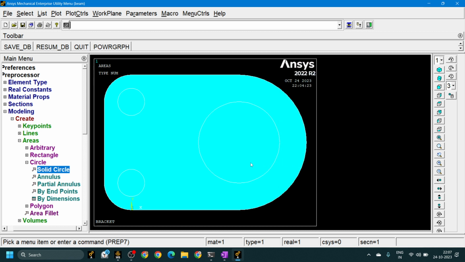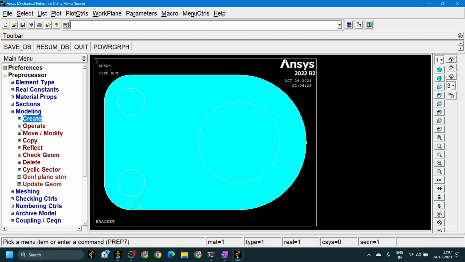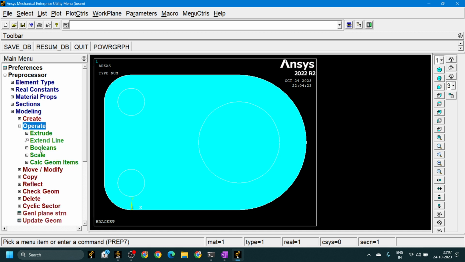Again we will perform the boolean operation. In that we will use the subtract and add options to remove the material and make a circle. Okay, so go to the operate option, minimize area, minimize create, go to operate, click on boolean.